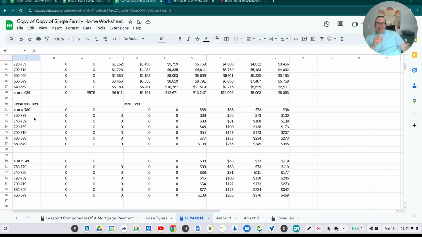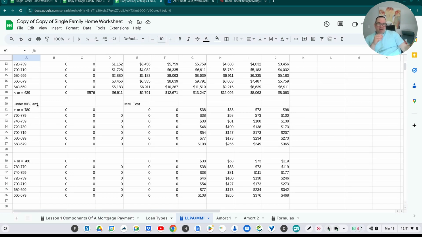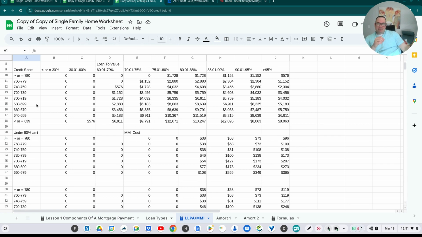And I divided these into two sections. One is under 80% AMI. That means under 80% AMI, which stands for area median income.